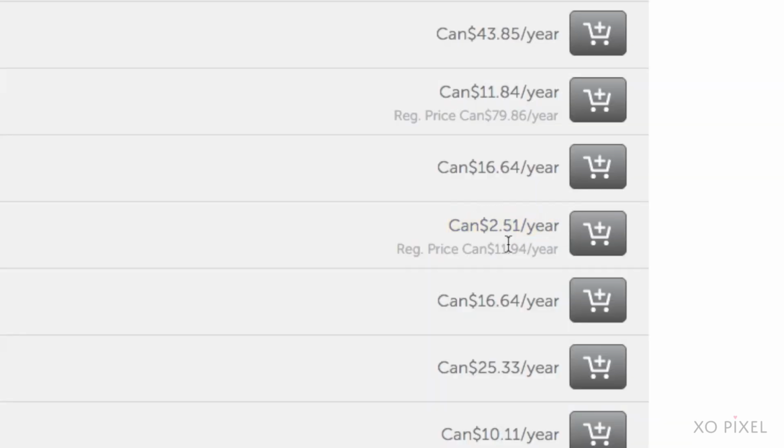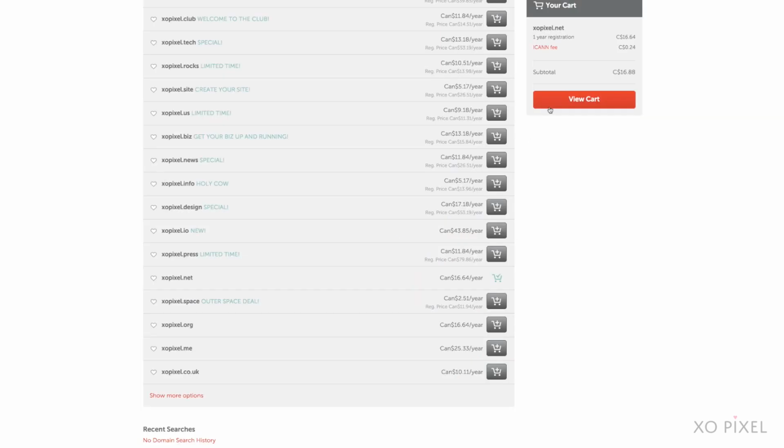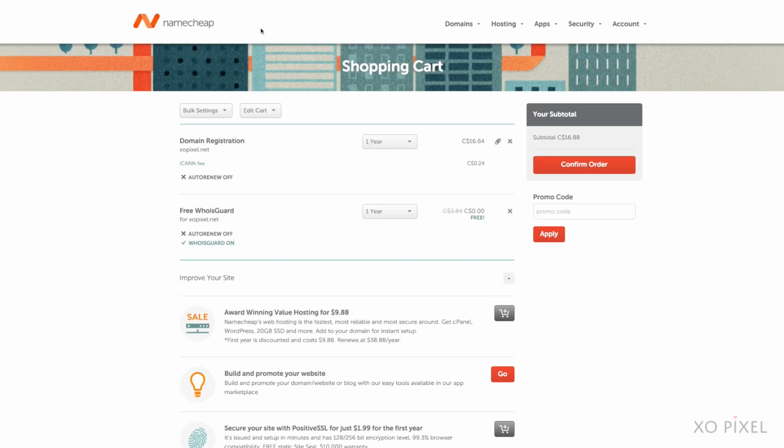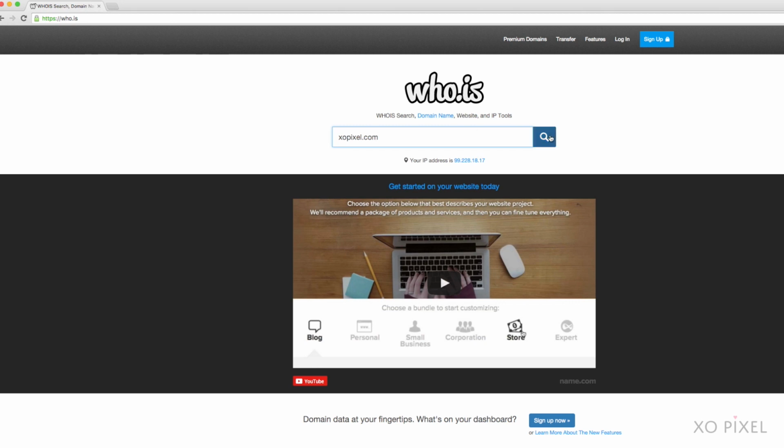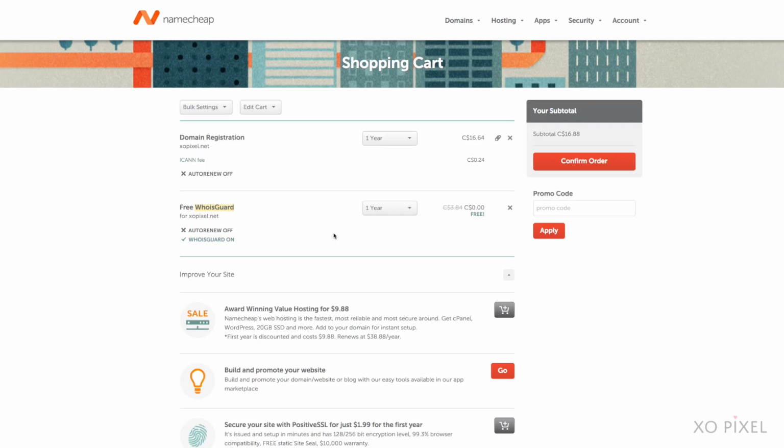Remember to read the fine print so you know the cost of your domain name after renewal. Go ahead and click View Cart. You will see that your domain name also comes with something called Free WhoisGuard. WhoisGuard basically protects your personal information from being seen online from anyone that looks up your domain name from the site who.is. I suggest you keep this in your cart if you want to protect your personal information from being seen by anyone online.